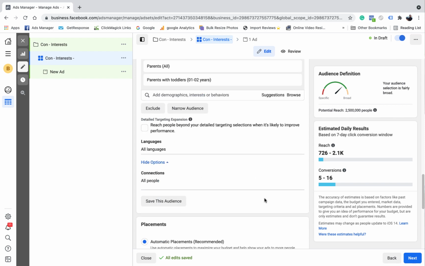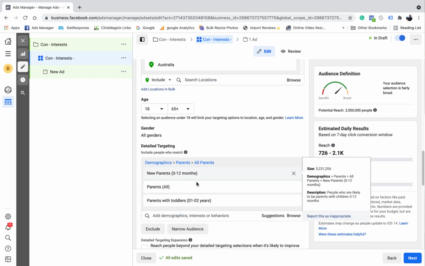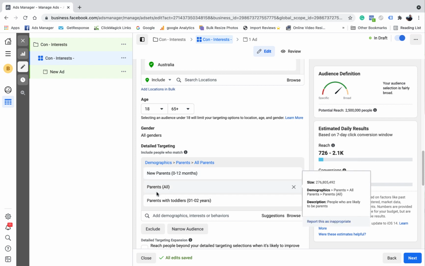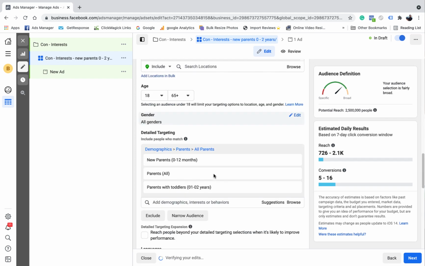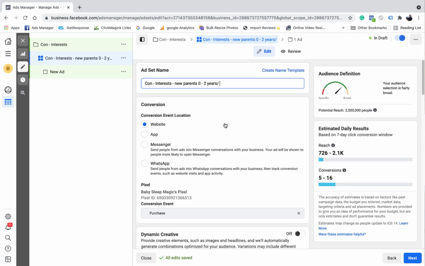And we just want to, okay. So now we've got new parents, parents or. What I would do is come up here and go new parents, 0 to 1 year, I think it was, or 2 years, slash, what was the other interest I did? Parents or.